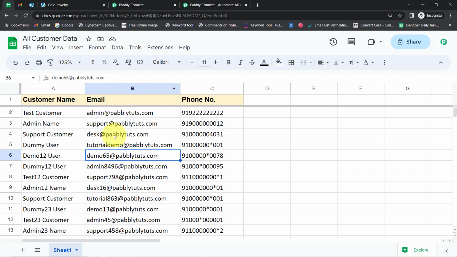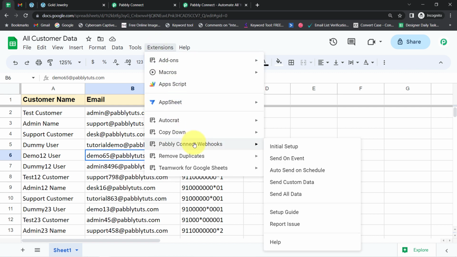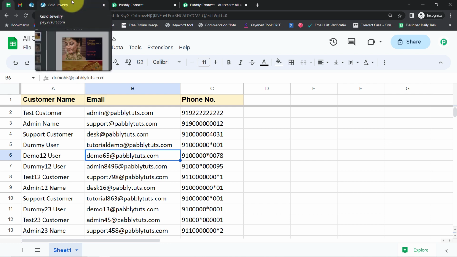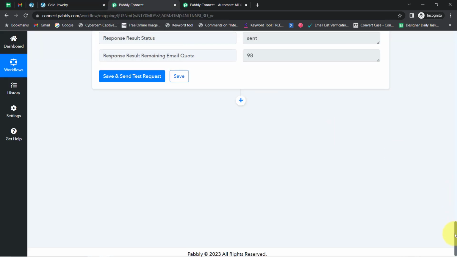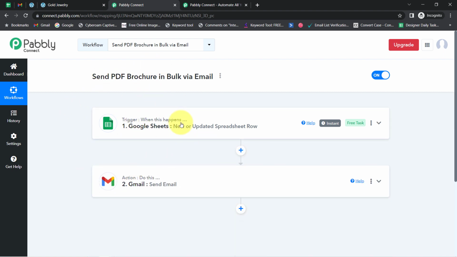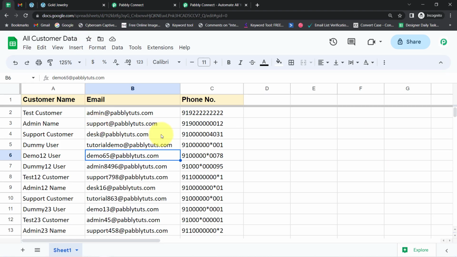And if you want this automation to run in bulk for all the customers, you will have to enable one more very important setting, as I told you initially, that is send all event. As soon as I enable this setting, the emails will get sent automatically to all the customers in bulk. Here you can notice it is still working. Coming back to my Pabbly Connect dashboard, in order to automate this process, you need to create this automation inside Pabbly Connect just once. After that, you can sit back and relax, because all the emails have already been sent to all the customers.